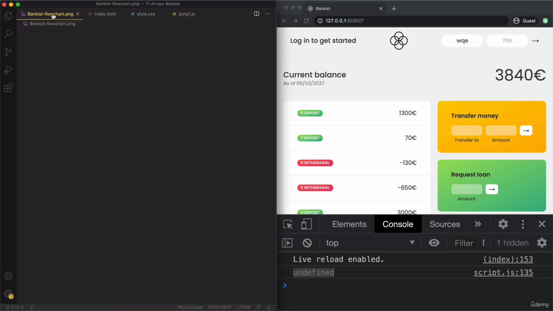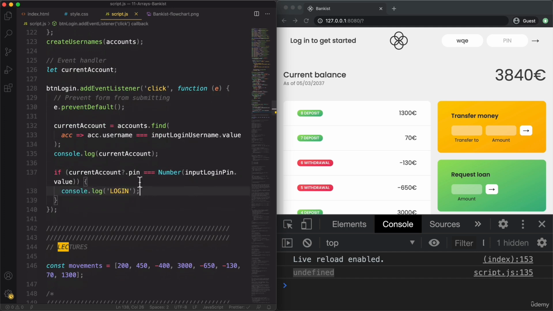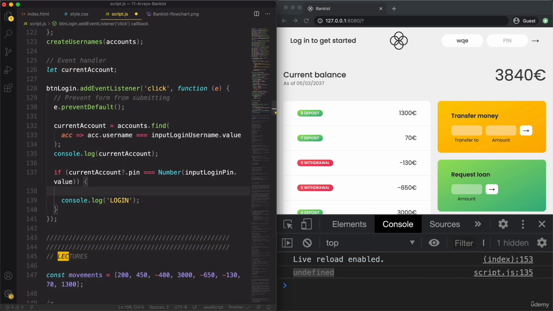Well, let's take a look at our flowchart here. So this is the part we already checked. So if we have the correct credentials, right? And so if yes, then we should display the UI and the welcome message. So let's write that here in our script. Put that here. And so I like to kind of plan out what I'm doing here using comments. So display UI and a welcome message.